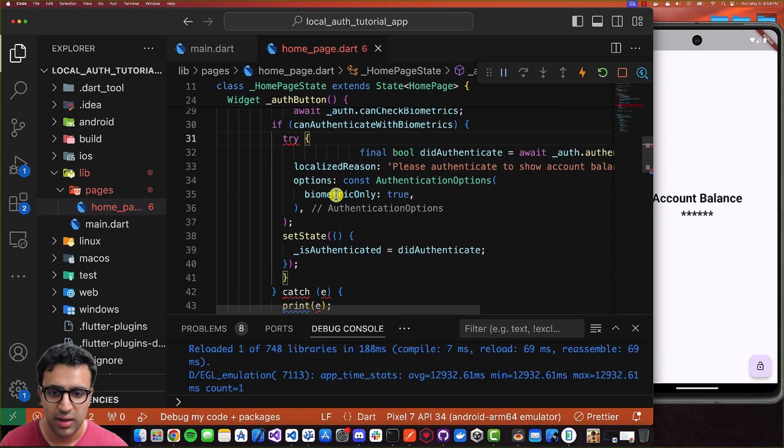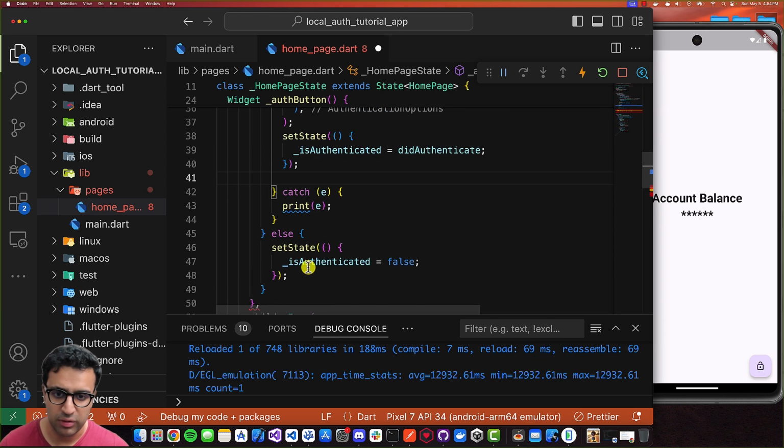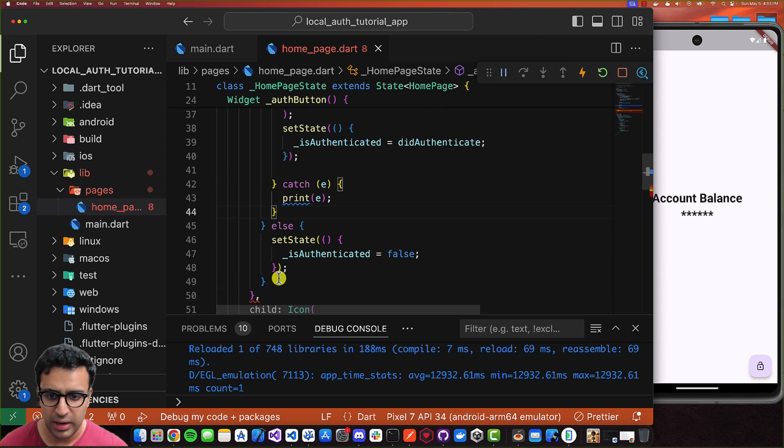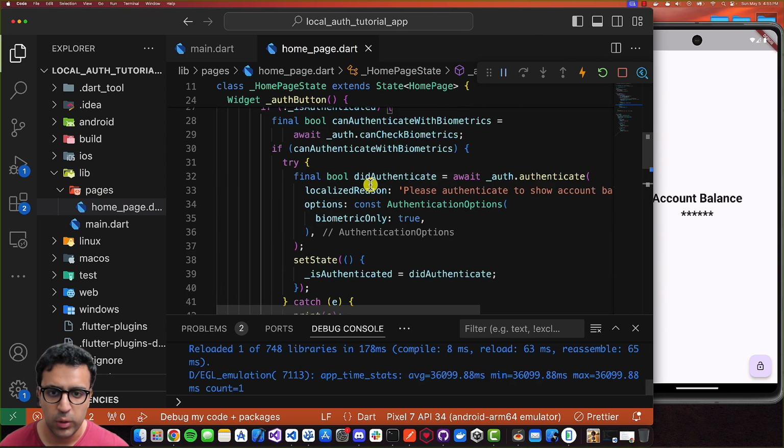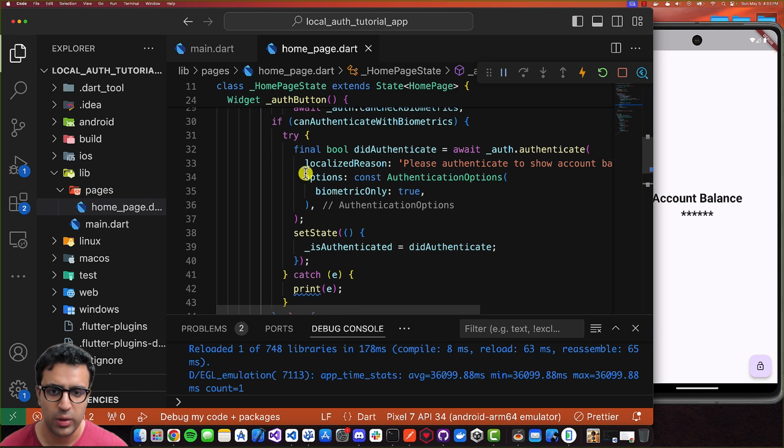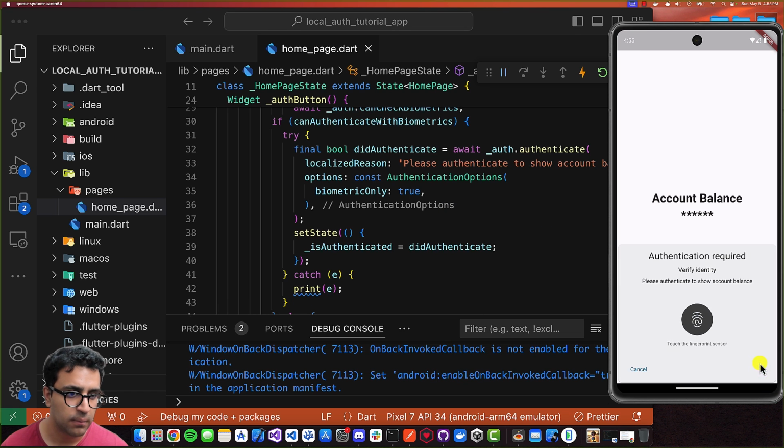So we had try, and then I'm going to fix up the actual indentations, add the remaining semicolon, and there we go. So now within our try catch block, we have the actual call to our function to authenticate ourselves. So now we can test it out because we do have a fingerprint set up on our device, which means we do support some kind of biometric based authentication. So let's click on this button, and there we go.